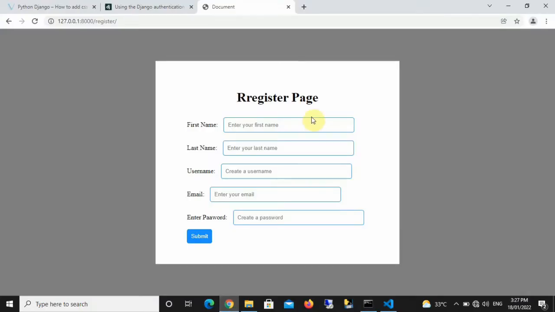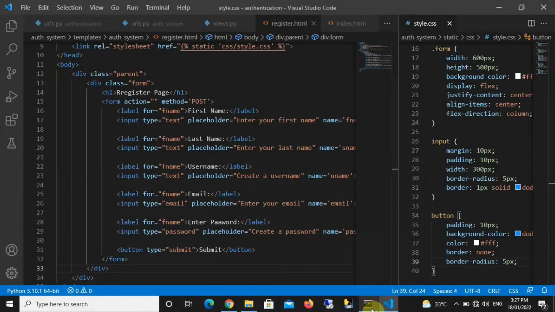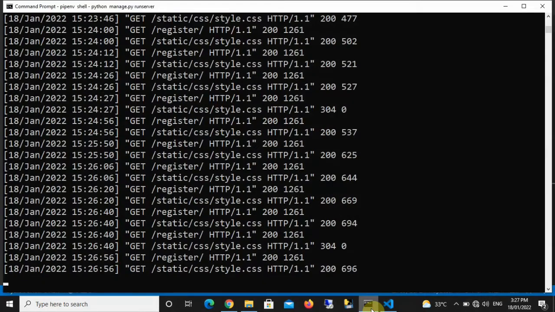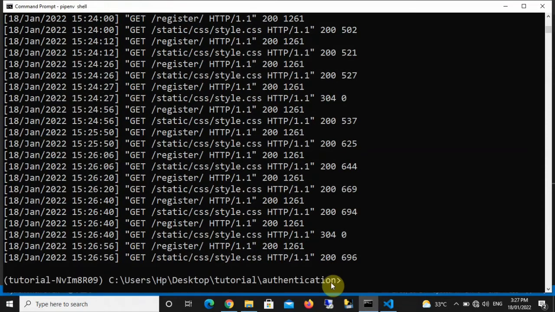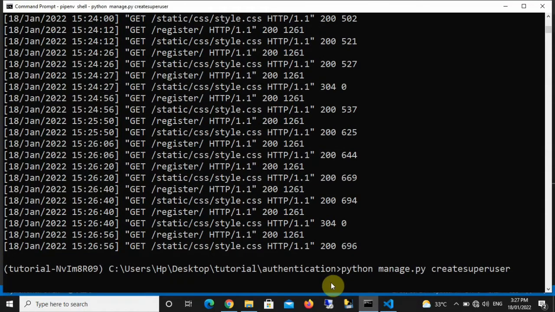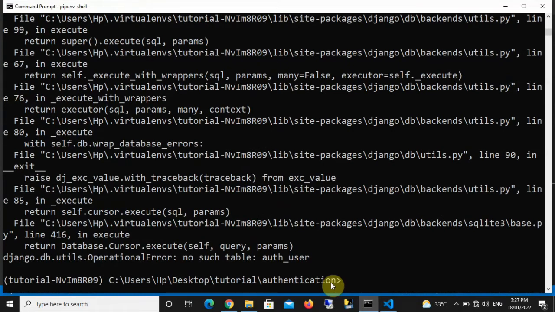So this is going to be our register page. What we need to do right now is create a superuser so that we have access to the admin page. So let's come here and stop our server from running. So we'll say python manage.py createsuperuser. And once you do that, what did it say? Okay, no such table as auth_user. Okay, I think we need to run our migrations. So python manage.py makemigrations.